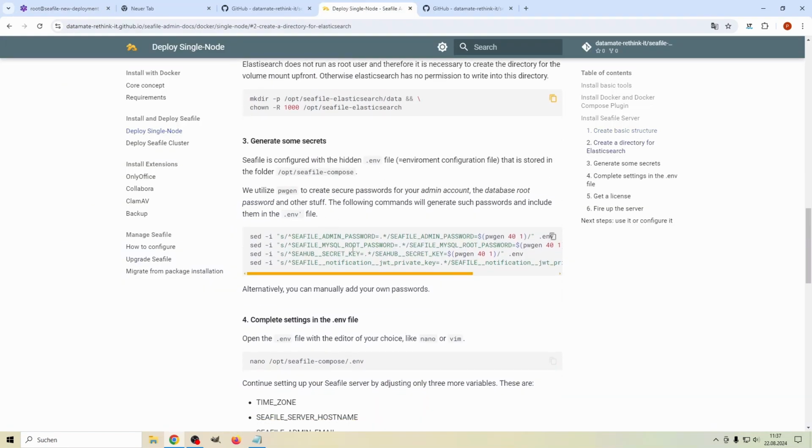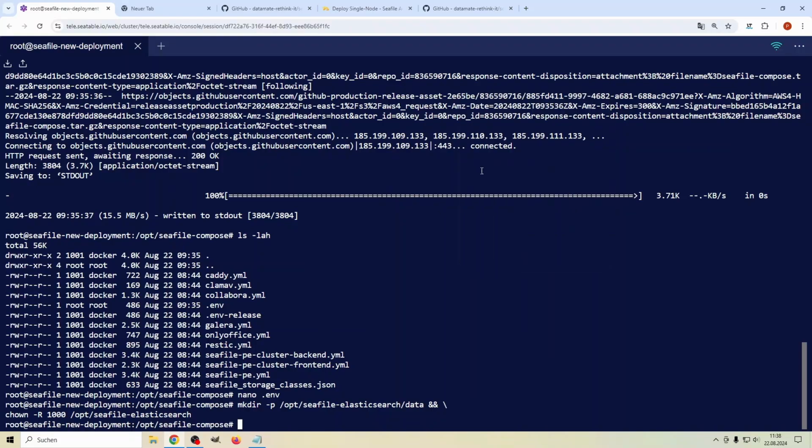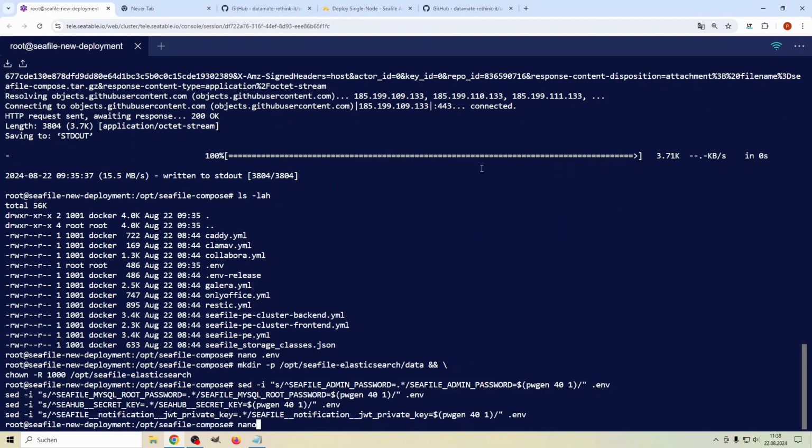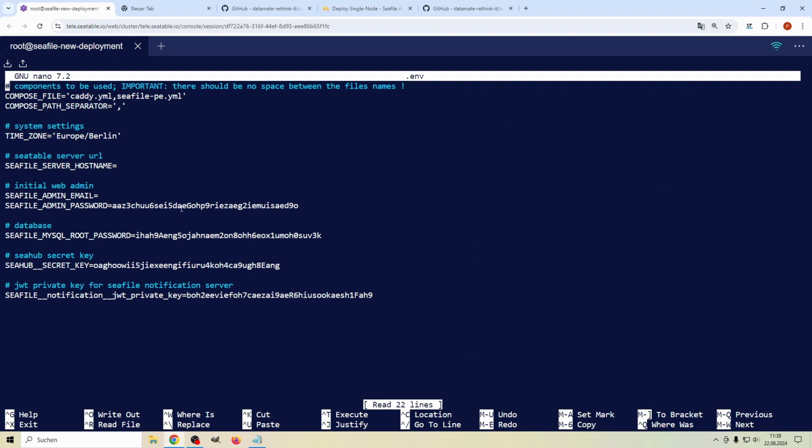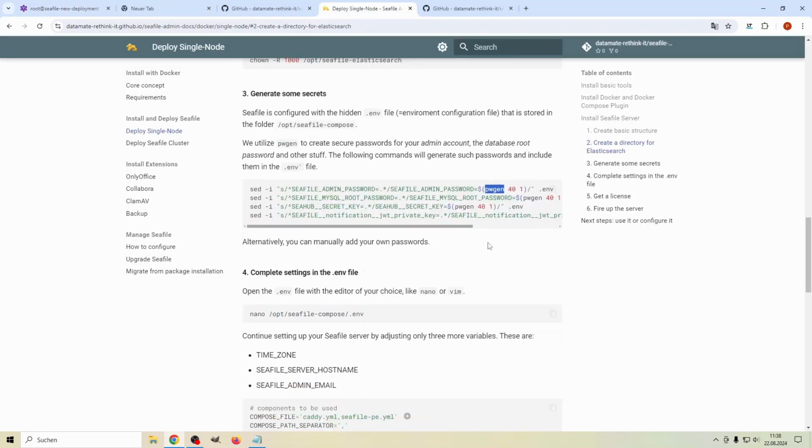Otherwise, it will not work. Okay, and here we just need to generate some secrets. So just copy and paste this too. It will use pwgen, which generates random secrets and pastes them into the environment file. Now our environment file should be a little more populated. As you can see here, the admin password, the root passwords, and the others were just added. If you don't like these secrets, you can replace them with other ones, but I think it's a good approach.